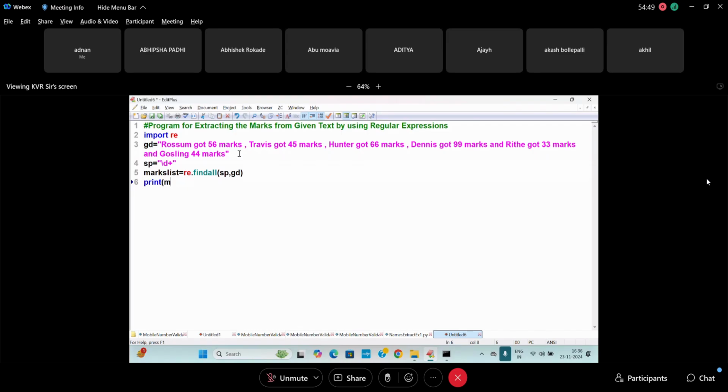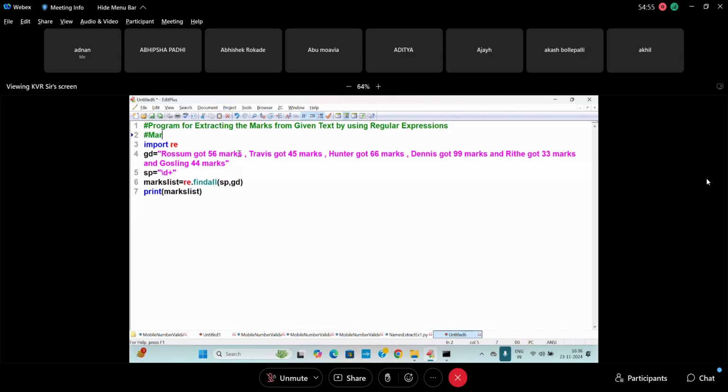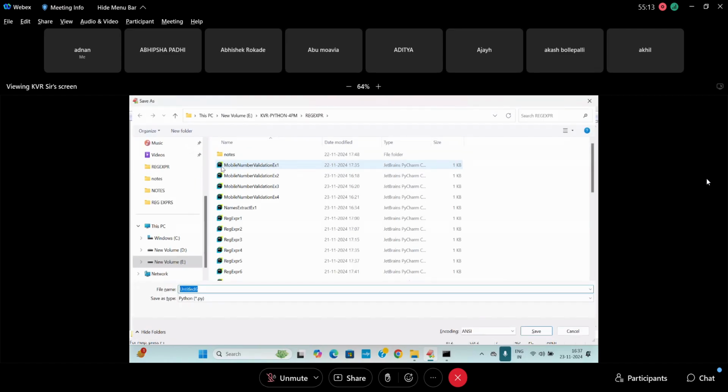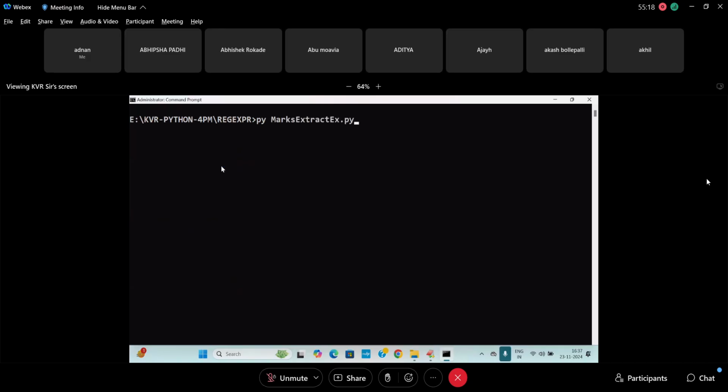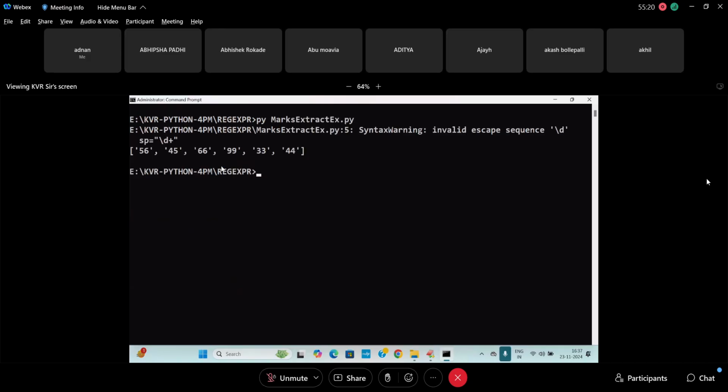So we are going to get the marks. Print of what now? Marks list. So you try to write it. Here I'm writing marks list. So I'm going to save it as marks extract, example.py. So try to get it now. Try to see this. Execute the py file. All marks list is coming.